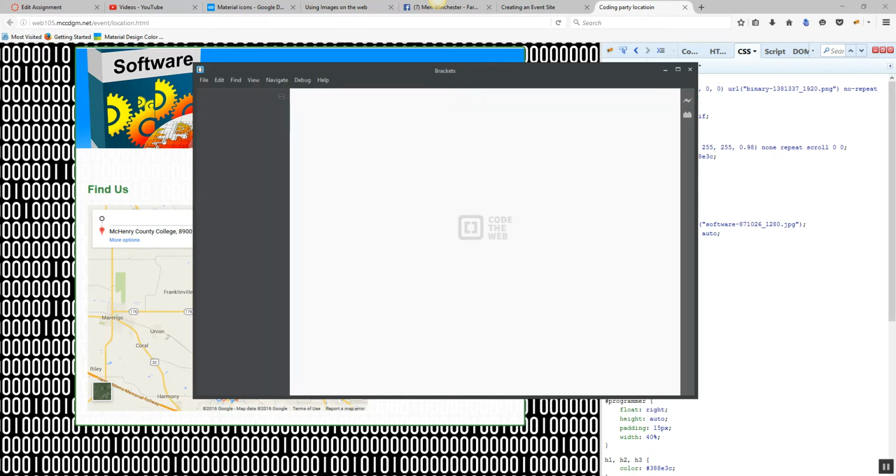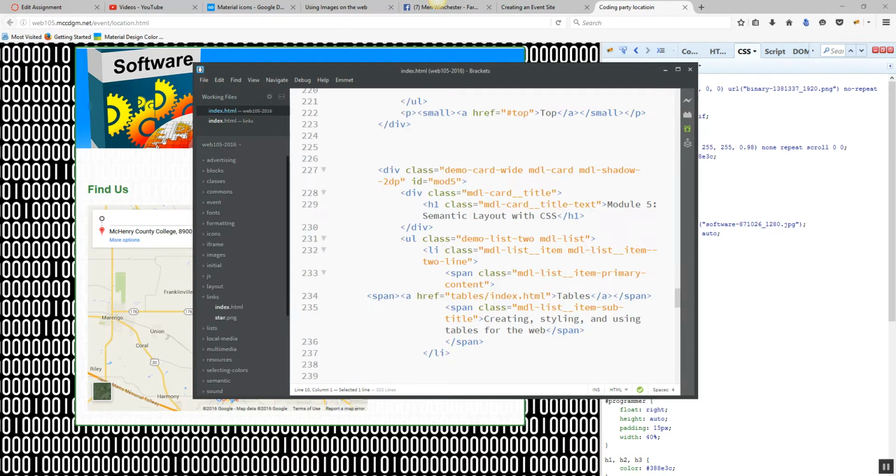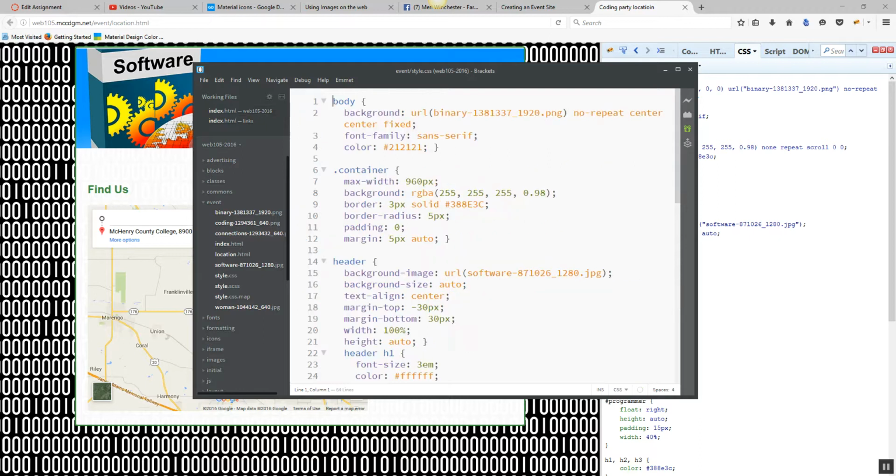When you do that in Brackets, all you do to create a CSS page is you'll do File, New. So I just did File, New, and I saved as style.css.